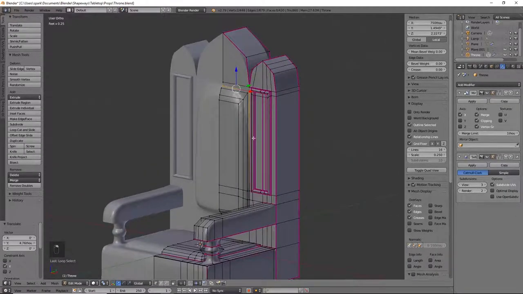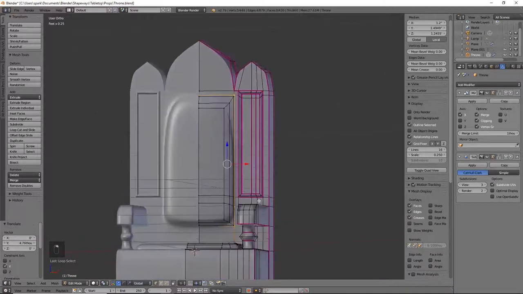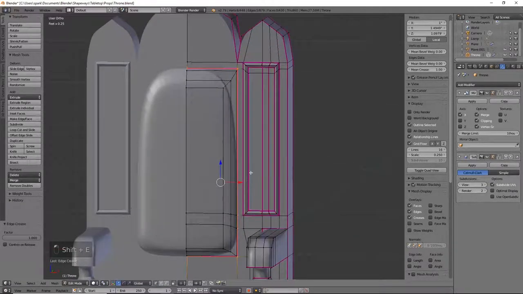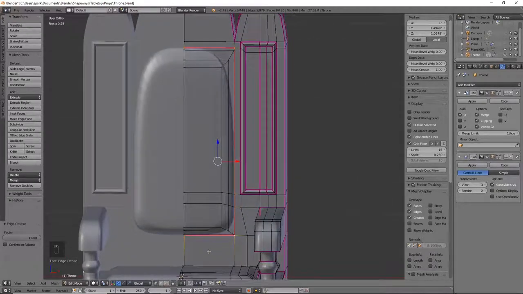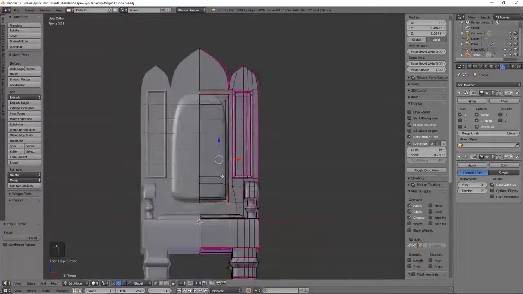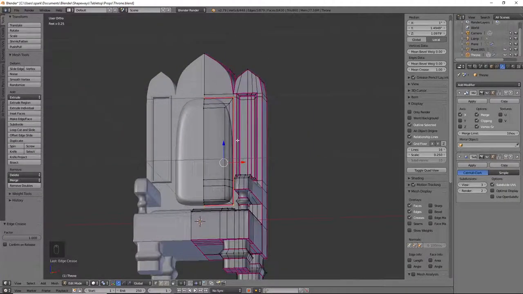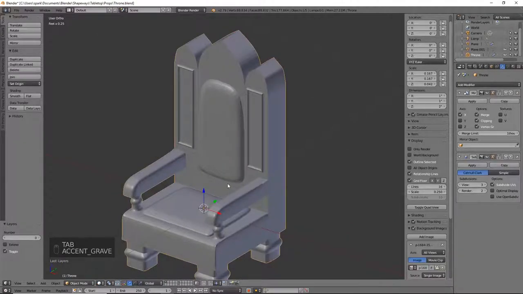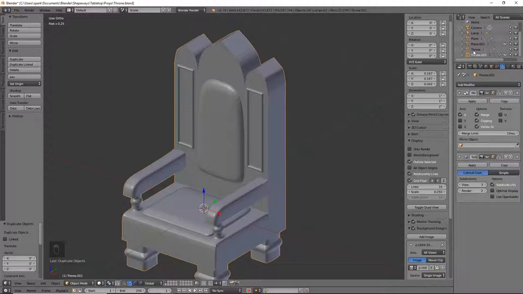Same thing, let's go ahead and sharpen those edges to make it really nice and crisp. Perfect. So now we have a nice cushion on the back and the bottom of the chairs, and they're shaped pretty nicely. I really like the shape that they ended up being in. Okay, so like I said, tab out, we are going to Shift D to duplicate so that way we can have our original throne nice and safe just in case we decided to change anything up.